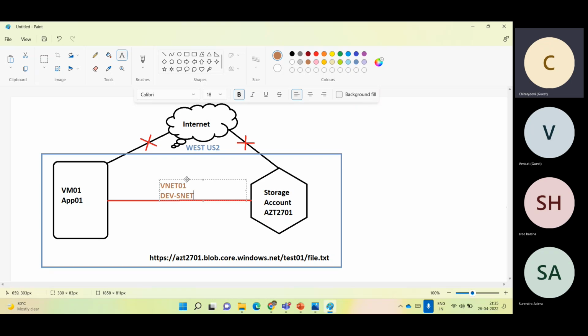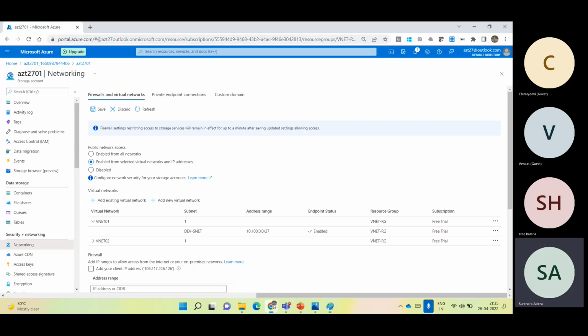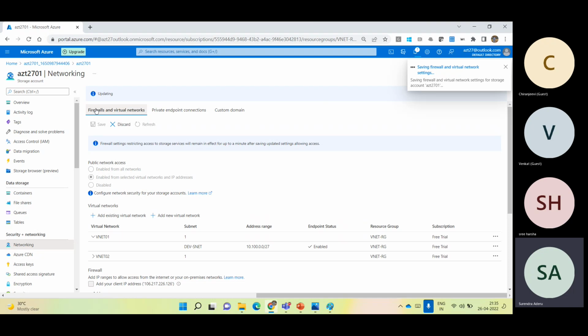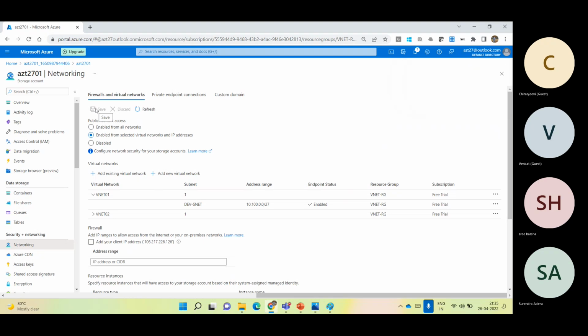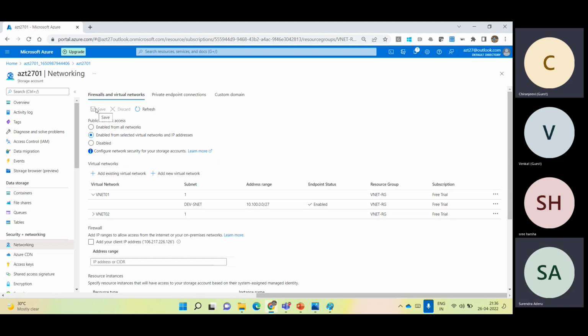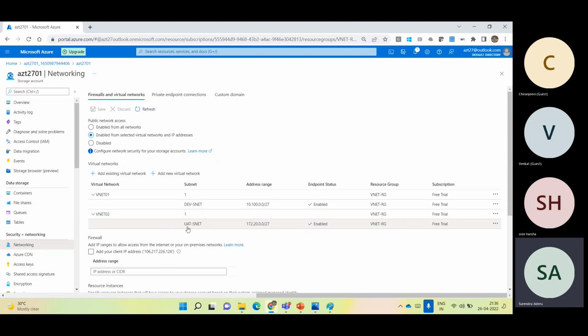For that, what I have made in the networking settings, instead of all networks, I made it only selected. When I select VNet01 and click on save, I save the settings. What does it have to do now? What are the expectations here? It will just connect by using VNet01, this dev subnet only. It will allow from VNet01 to the dev subnet only. If it comes from anywhere in the world, what will it say? Will it access or will it deny?